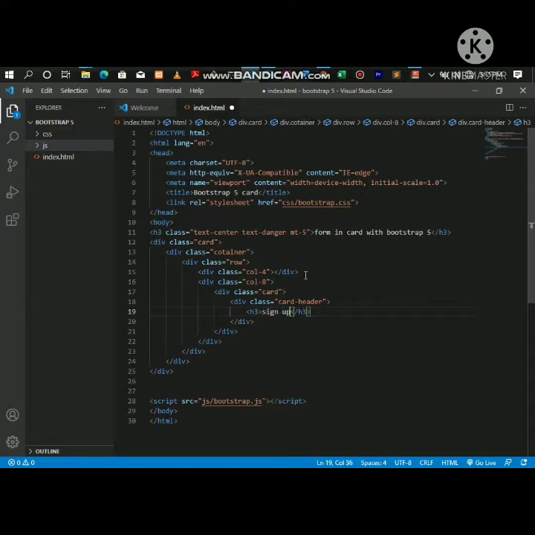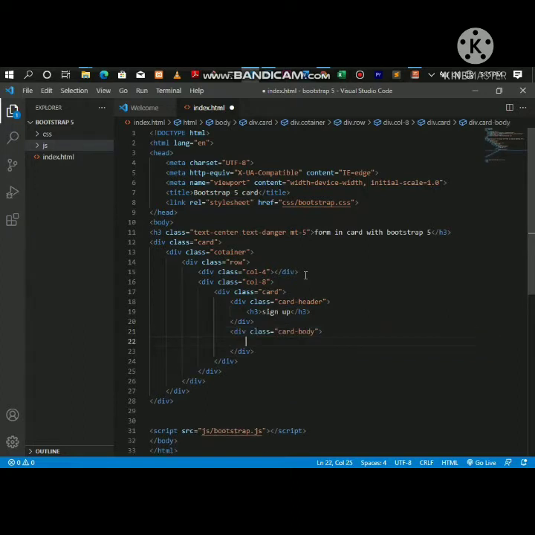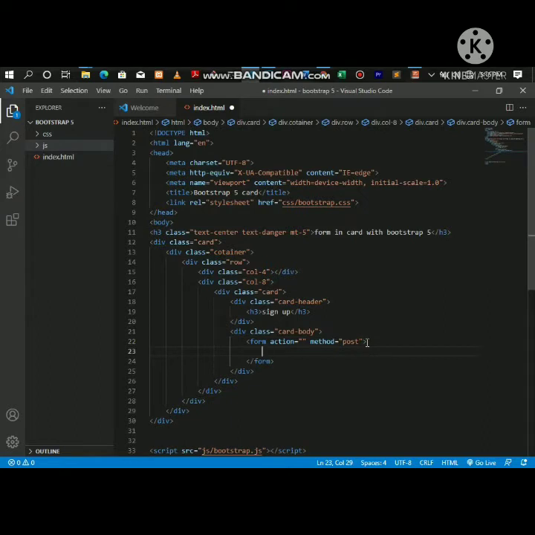I'm giving it a sign up. We are designing a form in a card in Bootstrap 5. Then for the card body, where we actually design the main form, a form with the method post. That form group, okay, grouping the inputs.